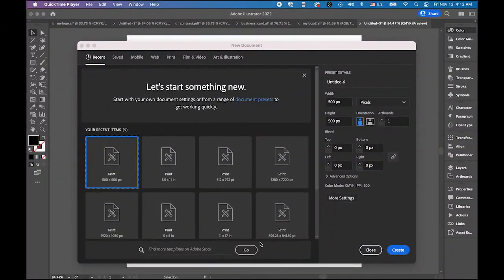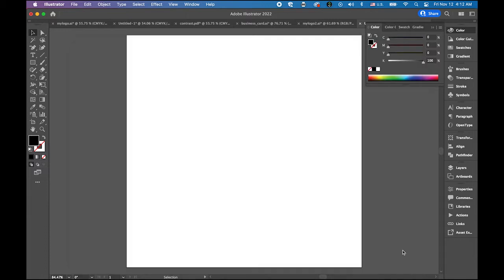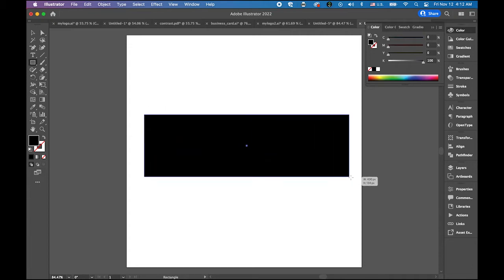Let's create a new Illustrator document, the size of 500 pixel by 500 pixel. Create it. Okay. Then I'm gonna draw one rectangle, black fill and no stroke. And let me draw about this size.